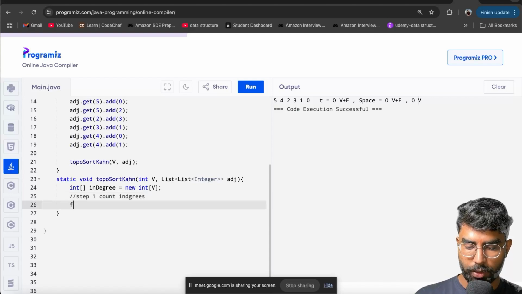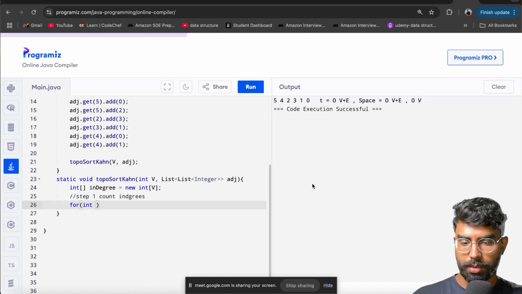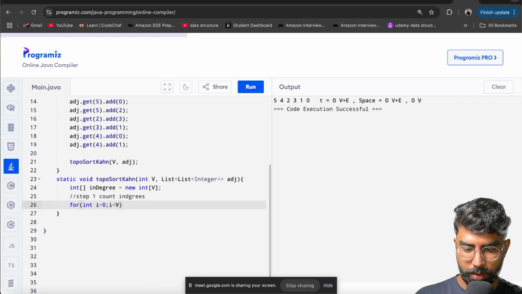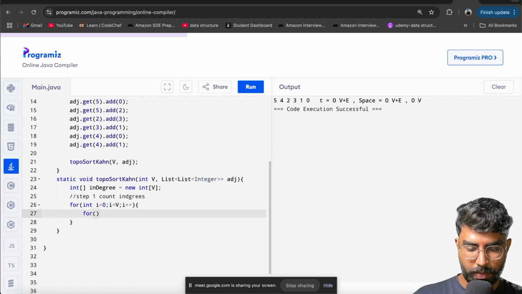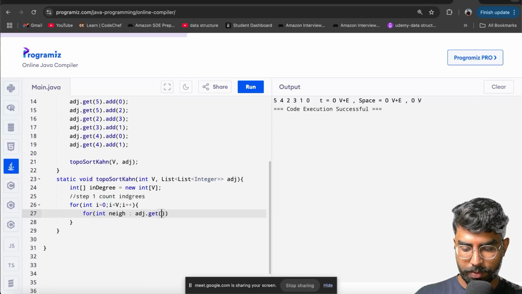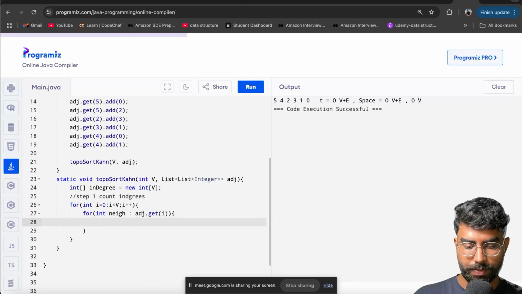Okay, how can we do it? We can do it using the adjacency list. Let me tell you how. For I less than V and I plus plus, right? After that we will get the adjacency list, the neighbors, int neighbor, adjacency dot get I, and we will increase the in degree of the neighbor. In degree of neighbor plus plus.